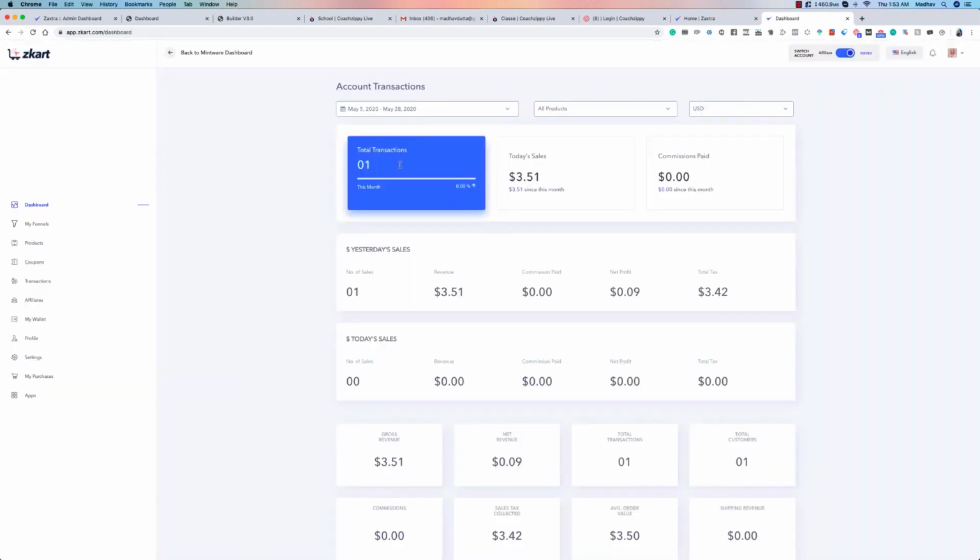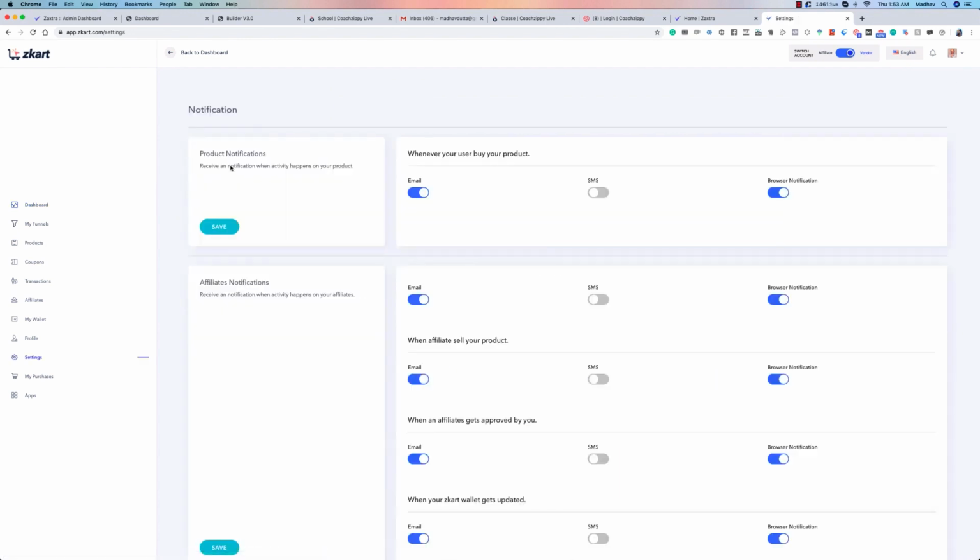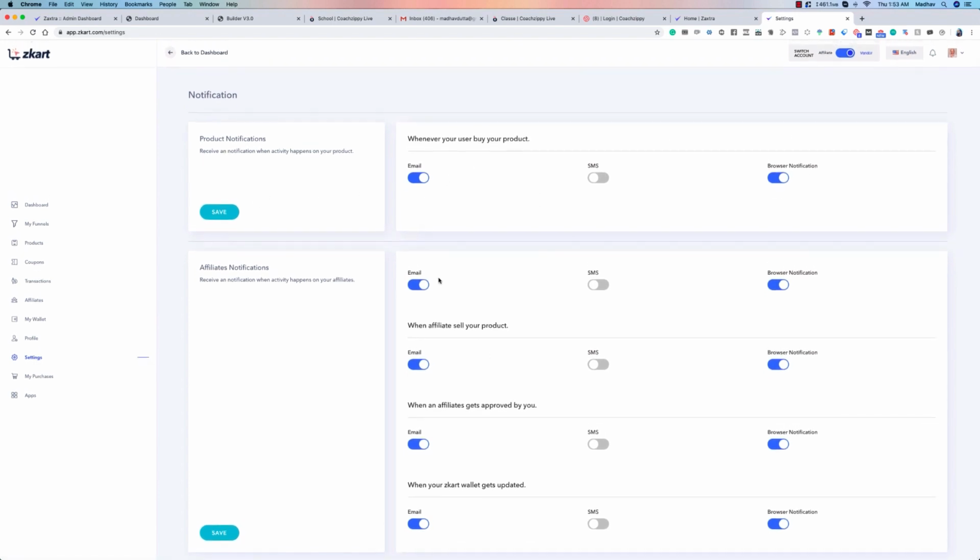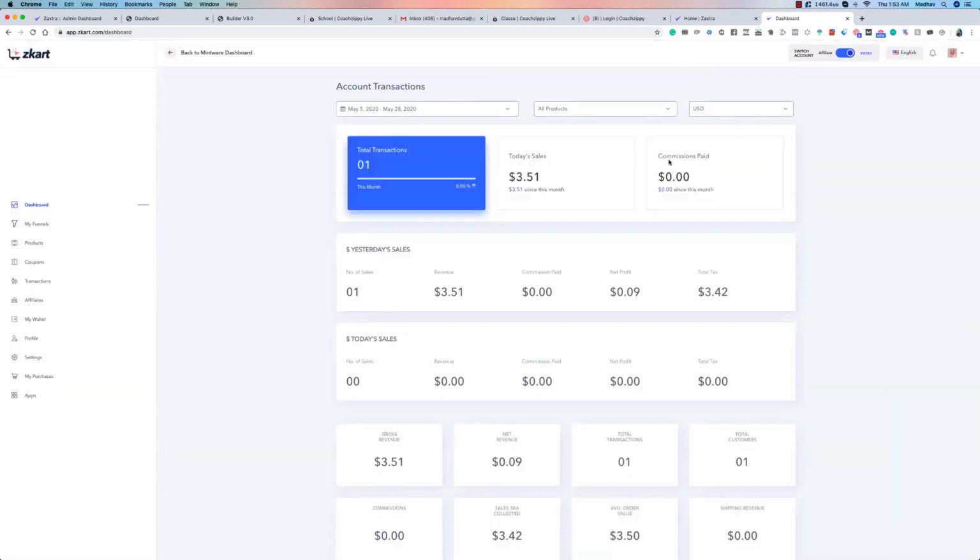Now let's take a look at the settings. Okay, so we go here under the picture and select settings, and you come here. This is pretty simple. It depends on how you want to get notified whenever a user buys a product, by email or by browser notification. There's also the option of getting notified by SMS. So if you want to do that, you can certainly connect the services and do it. So let's go back to the dashboard.